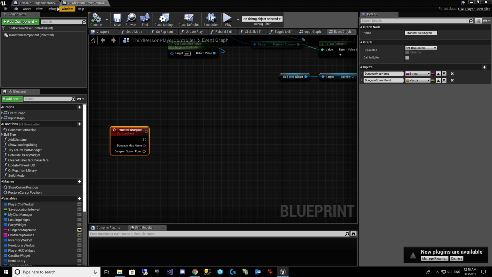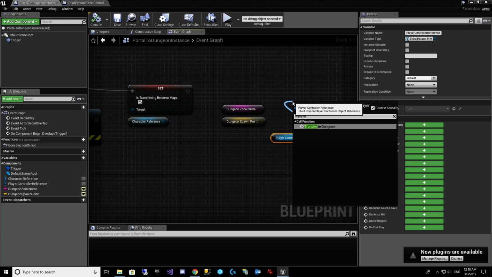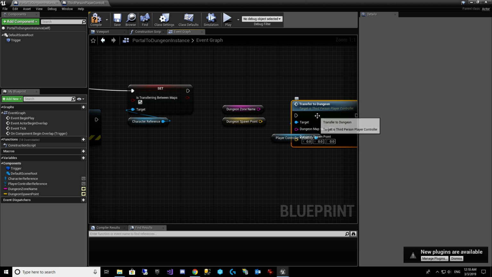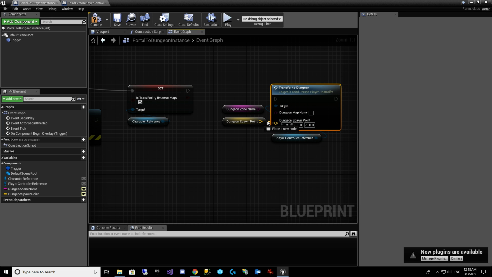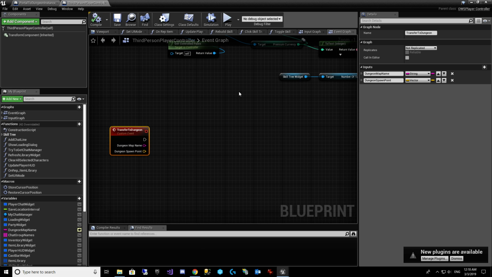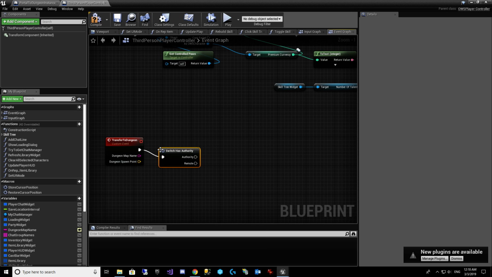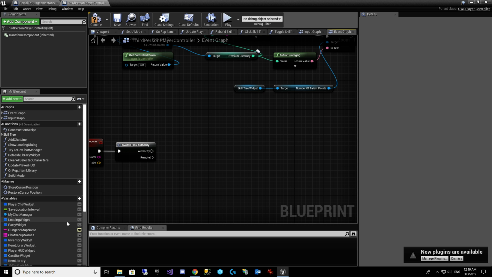So now we've transferred control over to the player controller, and we're going to transfer to dungeon, going to call it. Okay, so we should be done there, and now it's time to come over here. Again, this is only really getting called on authority, but I want this here as a comment so I know what's happening.